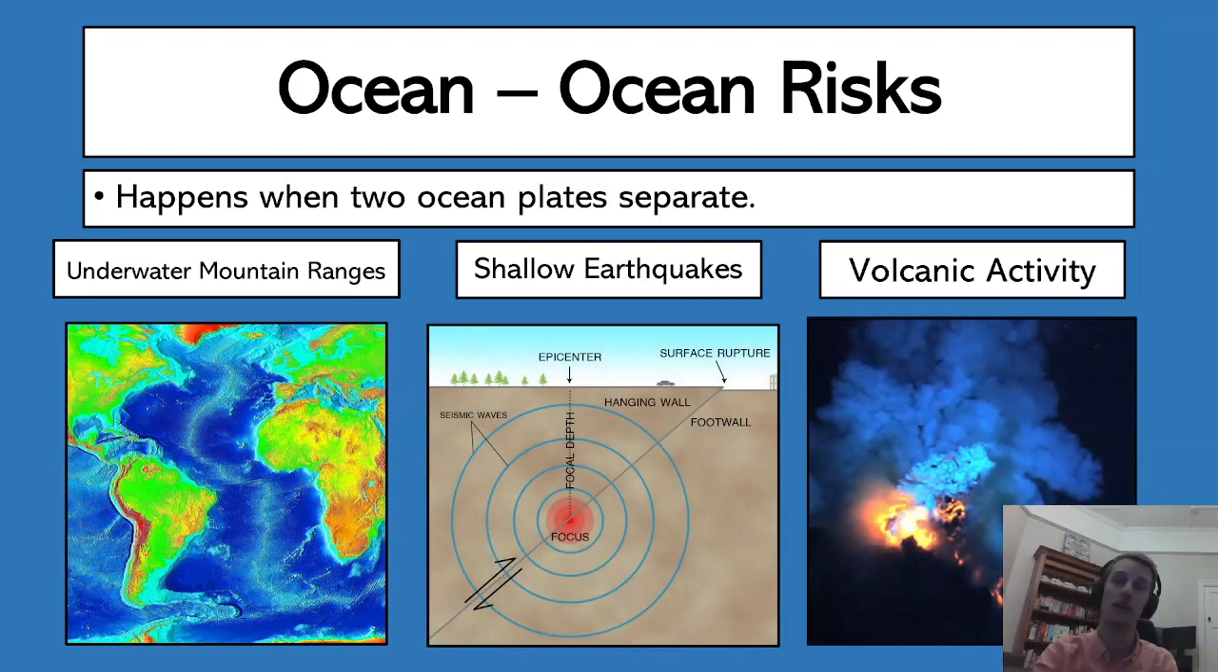With the ocean divergent continental plates, a similar sort of thing happens, except all of this is happening underwater. So we'll touch on the first one last, but let's look at the middle one first. So we get those shallow earthquakes, very similar to what's happening with the continental divergent plate boundaries, the ones that are separating. Sometimes those faults are going to occur and you're going to get some earthquakes happening. You're also going to notice a bit of volcanic activity.